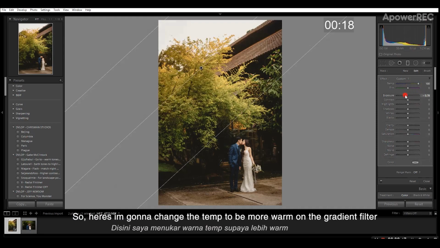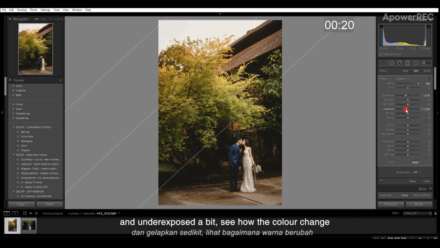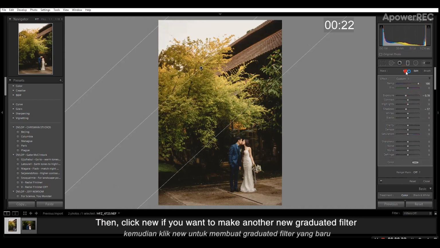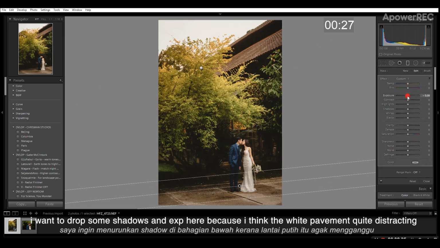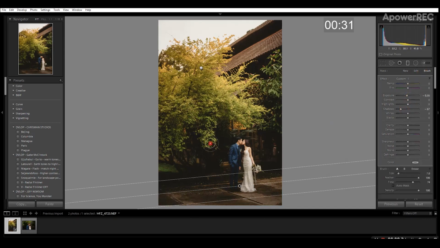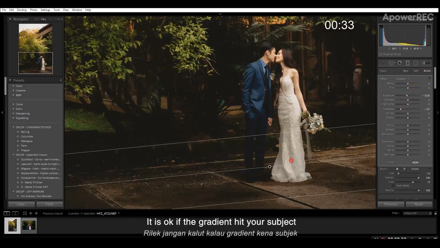Here I'm going to change the color to be more warm and underexpose a bit. Then click New if you want to make another graduated filter. I want to drop some shadow exposure here because I think the white pavement is quite distracting. It is okay if the gradient hits your subject.